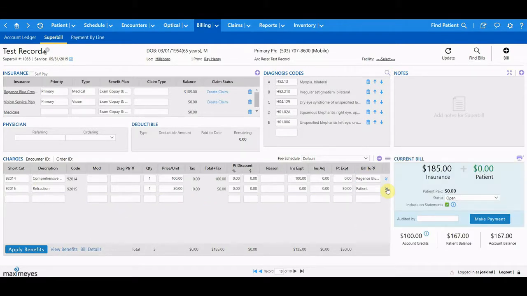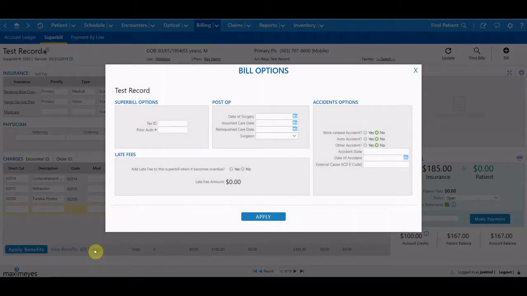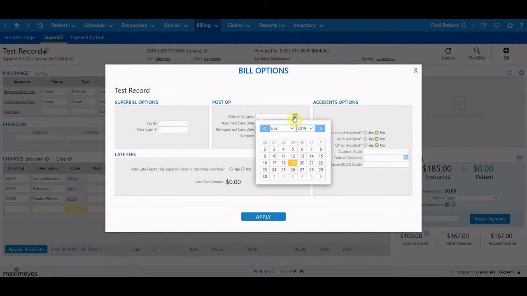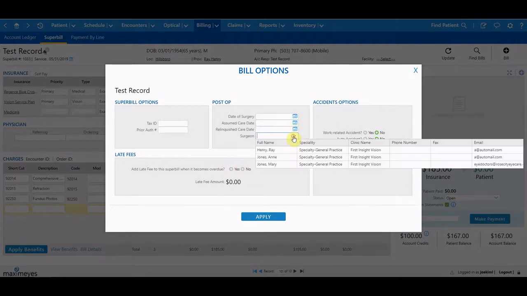You can have a single bill for the patient's visit, with exam charges going to medical, optical charges going to vision, and a second pair of glasses billed to the patient. Additional information that isn't relevant on every bill is easily accessible through the bill details. From here, you can enter information necessary to bill post-op co-management or workers' comp claims.